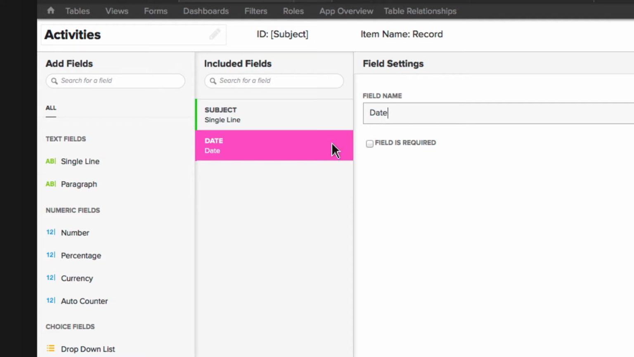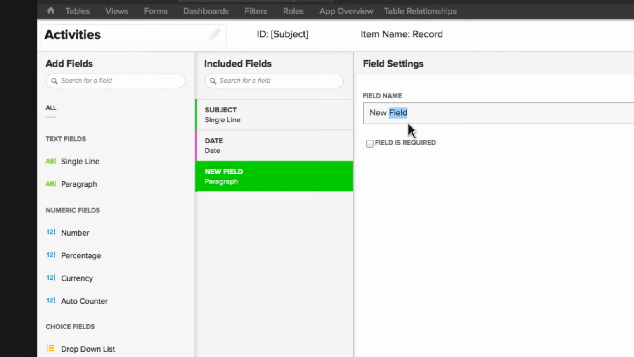Maybe I also want to add some longer text, and so I could use a paragraph field there so that we could store quite a bit of text in that. And that one I'm going to call notes. So I might want to make a lengthy note instead of using the brief single line field that I already have in subject. This is going to allow me to save much more lengthy text.